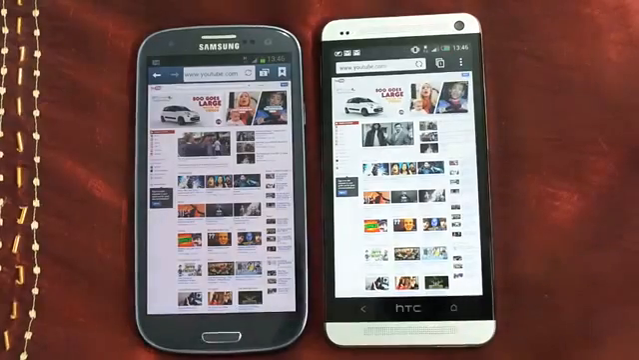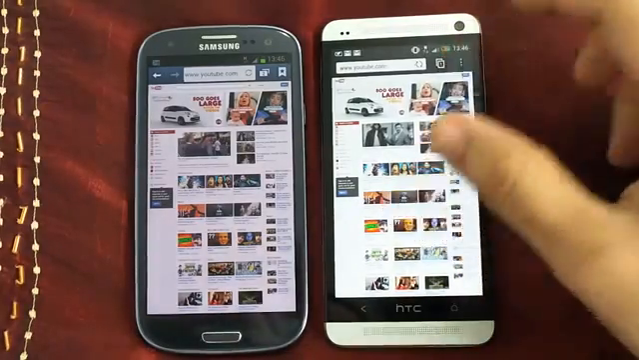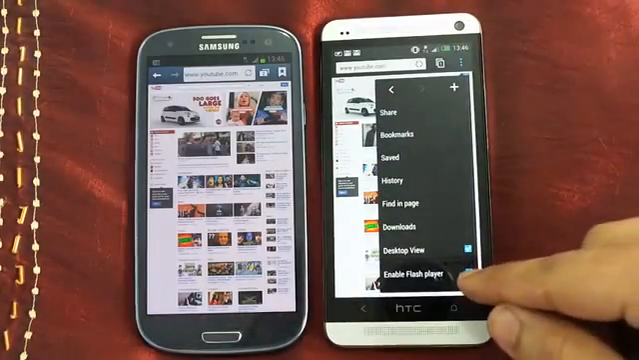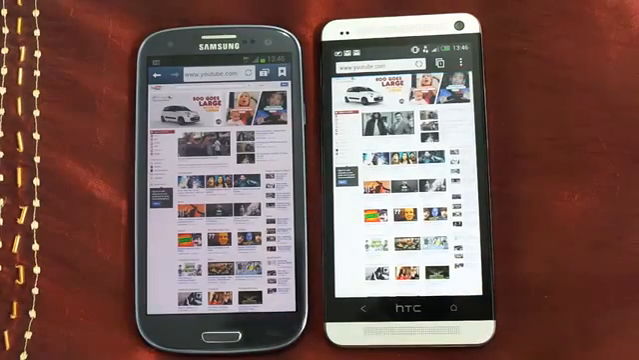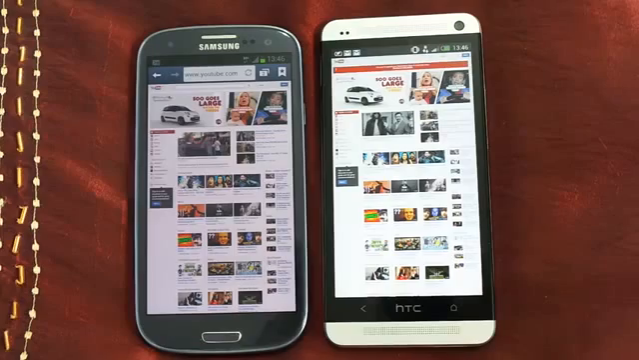Plus point of having HTC One, as I have already told you, is that you can enable and disable a flash player from its integrated browser without installing a flash player. On the other hand, on Samsung Galaxy S3 you have to install a flash player.